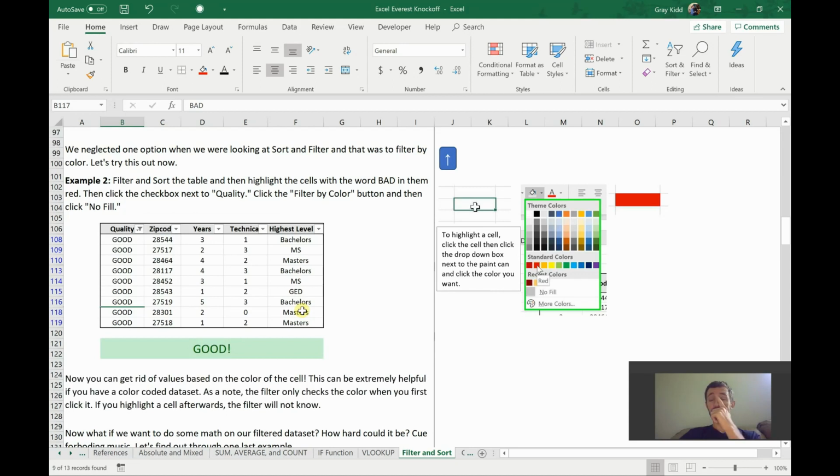And when I do that, you see that I don't see the bad data anymore. It's been hidden for me, which is amazing. We did a good job. Well done, everyone. So we can get rid of cells based on their number, based on different criteria, like alphabetization, or based on the color of the cell. There's so much we can do with this.